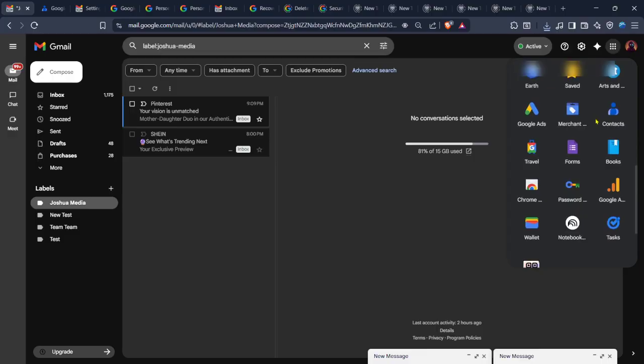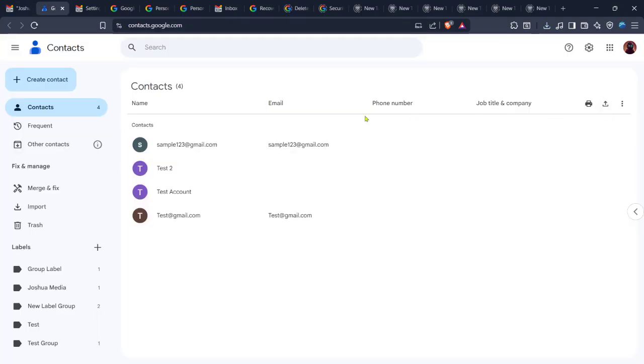What we're looking for here is the Contacts app. If you don't immediately see it in the list, you can use the search inside this panel. So I'm just going to search for Contacts. Once it appears in the results, I'll go ahead and select it so we can open the Google Contacts page. After selecting Contacts, the Contacts interface opens. This is where all of your saved contacts are stored and where you can manage them.